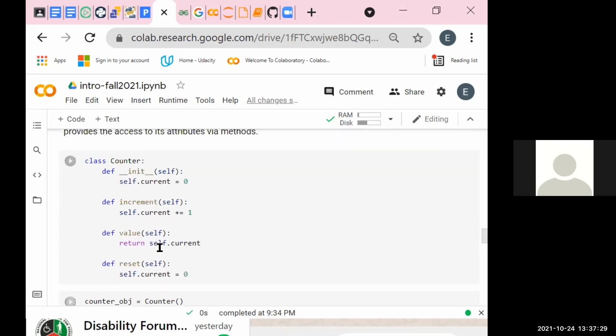So in this case, what do I want to show with this? I want to show you what I mean by accessing attributes of a particular class, and how you can change attributes of a particular class.